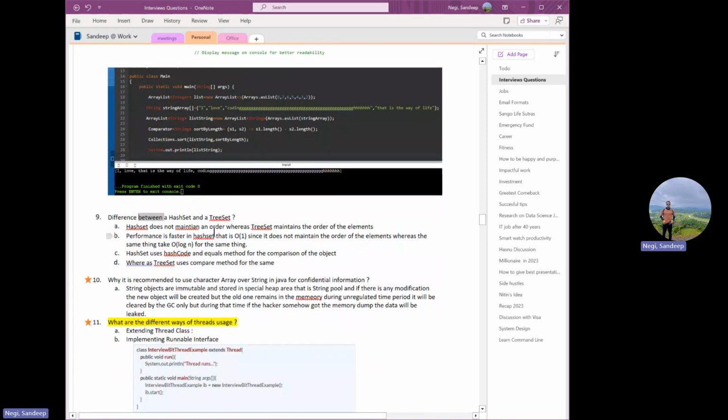Okay, difference between HashSet and TreeSet. Simply, HashSet and TreeSet both have unique values and will not have duplicate values. The difference is HashSet will not maintain the order of the elements, whereas TreeSet will maintain the order. Reading an element from HashSet is O(1). HashSet uses hashCode and equals method to compare objects, whereas TreeSet uses the compare method for the same. Performance is faster in HashSet, O(1), since it does not maintain the order of the elements.